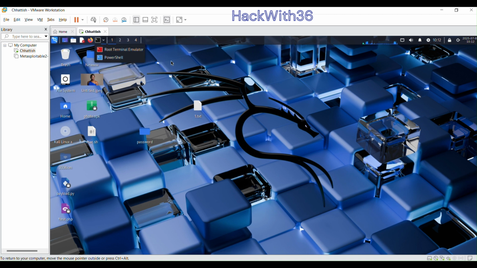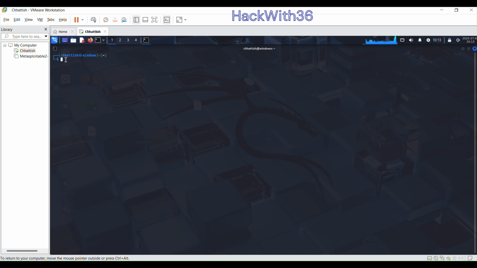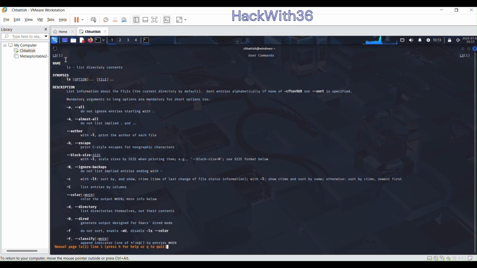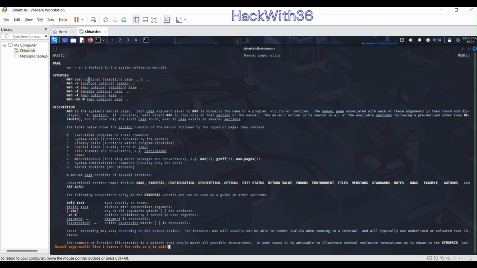Command documentation. Open the terminal. I use the man command, short for manual, to obtain detailed documentation about commands. Type man ls, enter. It provides documentation about the ls command from the user manual. The next command I use will be man. Type man, enter. Here you see all the information about the man command. Type Q to exit the man page.